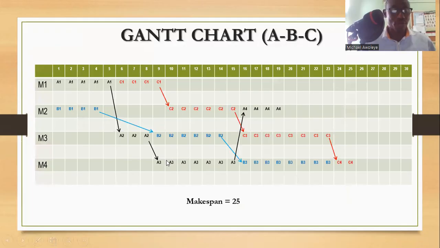So let's now go to the calculation. Let's go to the Gantt chart. A Gantt chart is more or less a pictorial representation, a visualization of the solution. This is what you have to do. This is where you can see at a glance the flow time for the jobs.